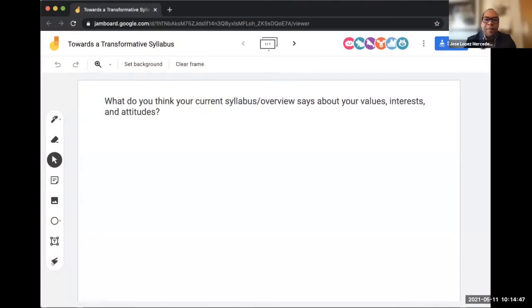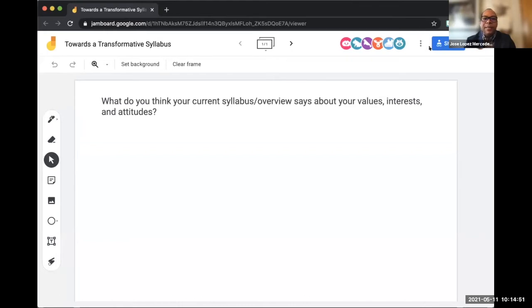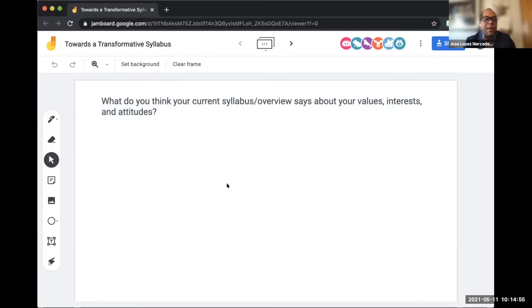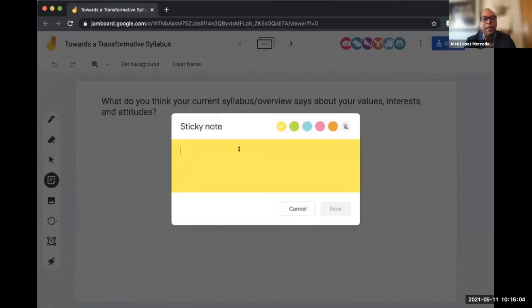Okay, so like Mary said, the link to the Jamboard has been shared with you. And I see that most of you have logged in already. If you have never used the Jamboard before, your tools are on the left-hand side. You're going to use a sticky note. So you select this icon where it says sticky note. Then a new one is going to pop up, and that's where you can type in your response to the question that has been posted: what do you think your current syllabus or overview says about your values, interests, and attitudes?